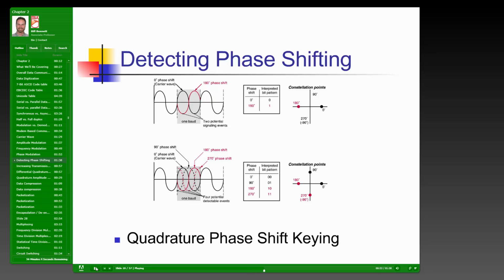And so now we can actually represent more bits in a single baud. So if you take a look at the bottom graphic, you'll see that if we have no change, no phase shift, then we're representing 2 bits, the pattern of a 0, 0. If we create a 90 degree phase shift, that's going to represent 2 bits, a 0 and a 1. If we have a 180 degree phase shift, that's going to represent a 1 and a 0. And then if we have a 270 degree phase shift, that'll represent a 1 and a 1. So now we have 4 different bit patterns that we can represent within a single baud. So now we can communicate more information in the same transmission time.